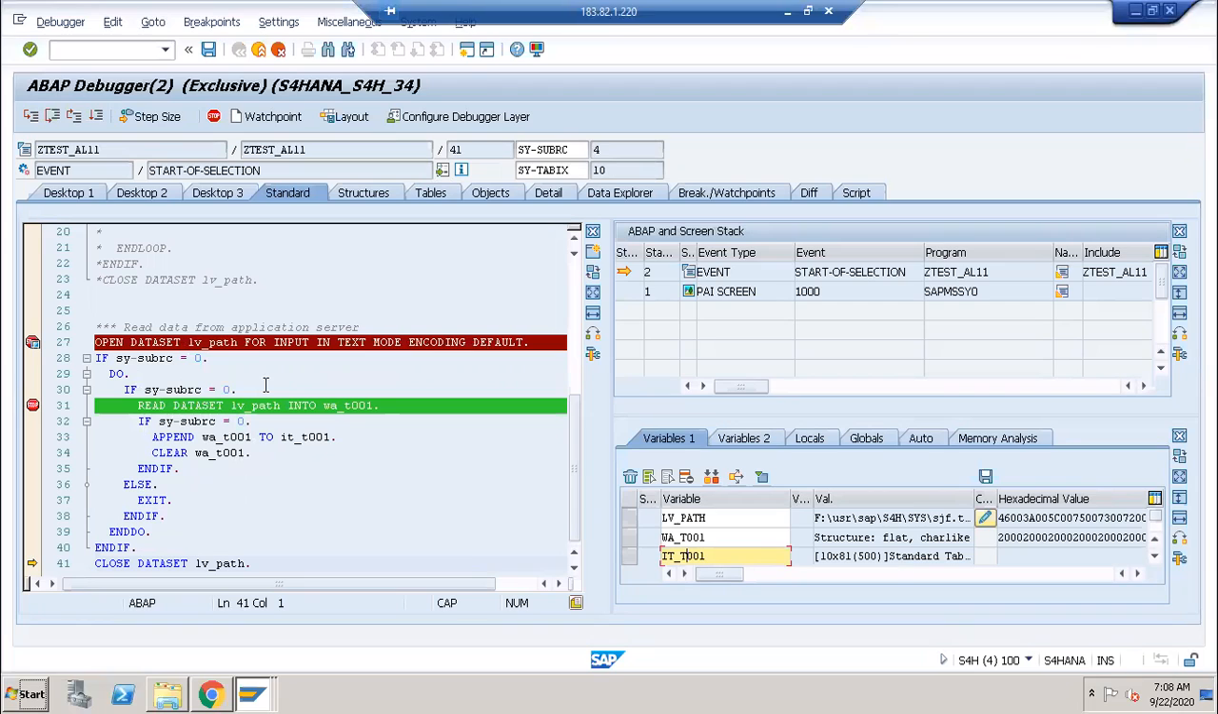Sometimes in the interview they may ask the question: what is the transaction code for the application server? What is the use of that? The application server transaction code is AL11. What is the use of that? Instead of taking the data from the Excel sheet, I want to save the data in one server. For example, the Excel sheet is there.